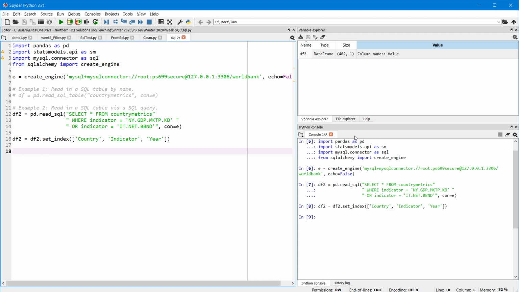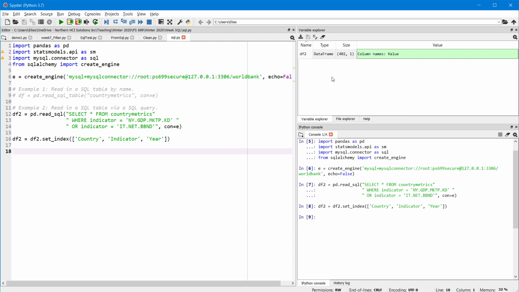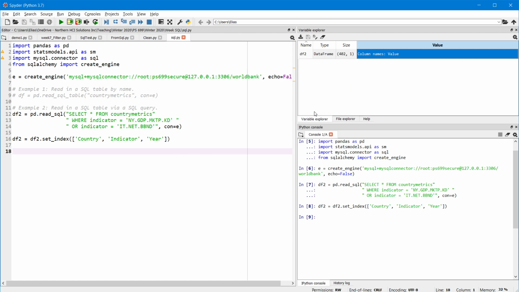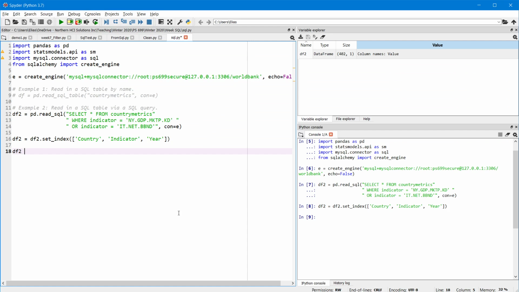Could we run a regression on this data right away? Is this regression analysis ready? Not really. What we can see here is we have a bunch of rows with one value column. Not really useful for running a regression analysis, but it turns out that pandas has a really awesome method for us called unstack. The reason that we set up the index the way that we did is that this allows us to pivot our rows into columns. So check this out. I'm going to say df2 is equal to df2.unstack(level=1).